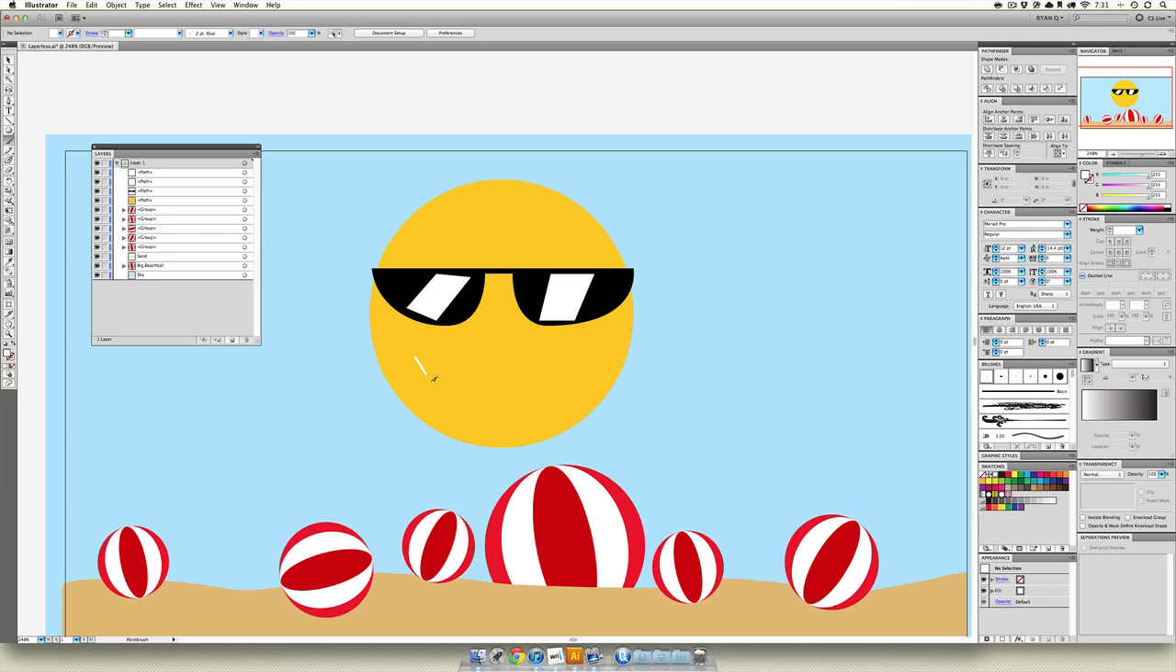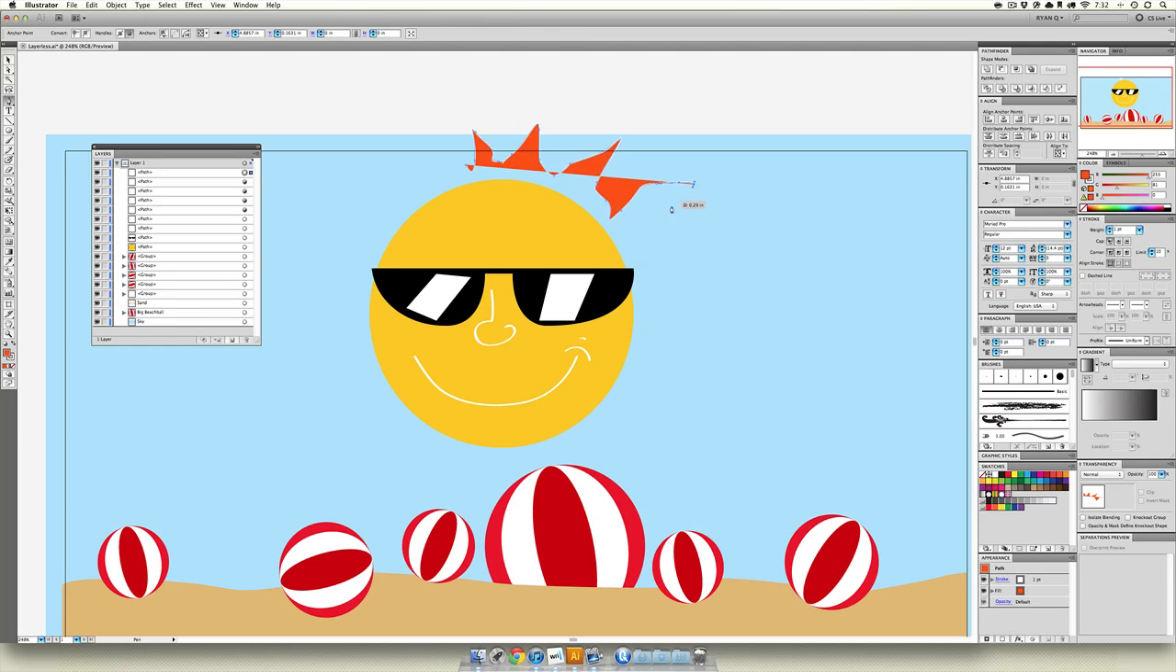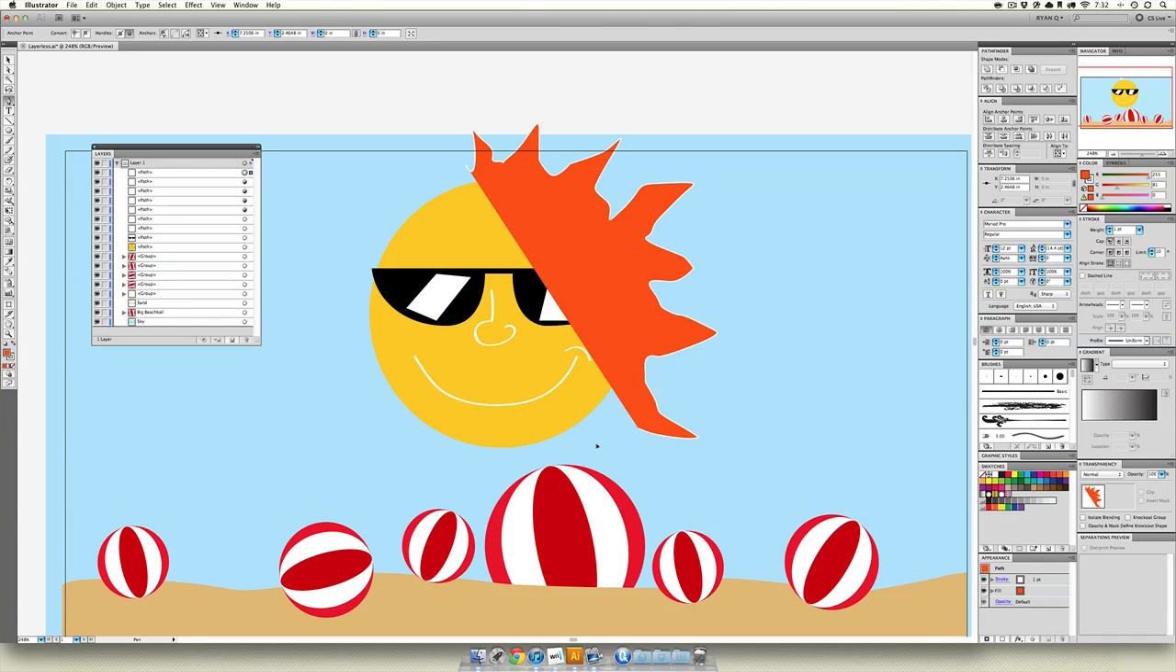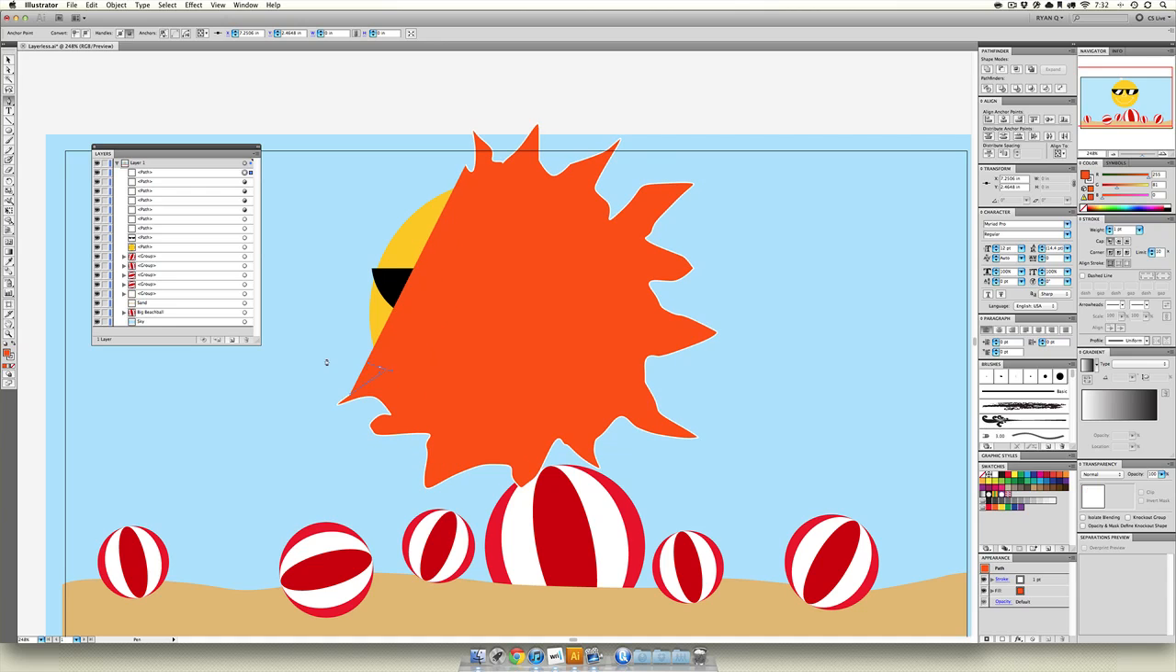Then with our paintbrush, I'll come and give him a big smile with a little bit of a cheek here and a nice little nose. And what did I forget? Oh yeah, the sun rays around the sun. So I'm going to make sure I have orange selected here. And I'm going to start making a big squiggly, and I probably should have used the paintbrush on this, right? But you can see I'm just clicking and dragging around with the pen tool. You can probably hear all the clicking being picked up.